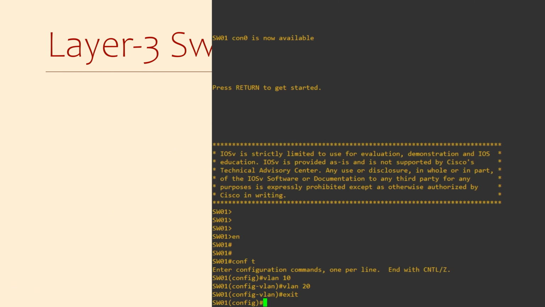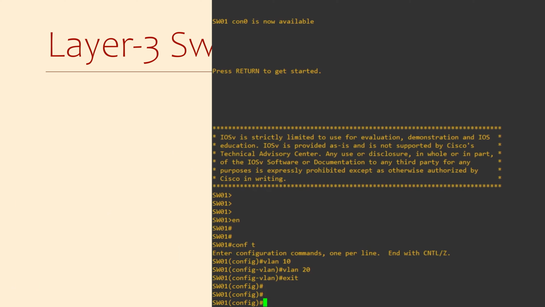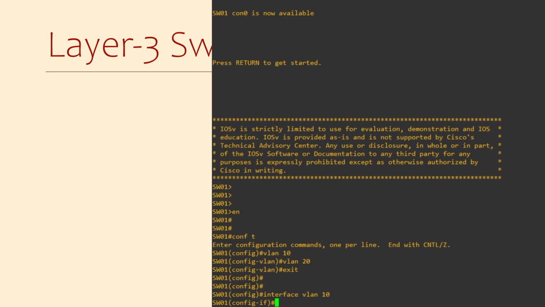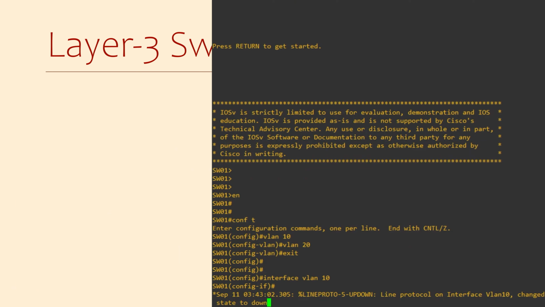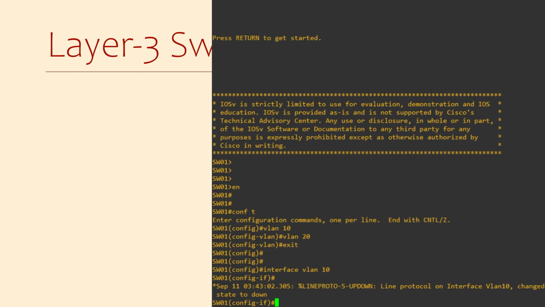Now we create the SVI. That's the virtual interface that provides the bond between VLAN and IP address. For this, we use the command interface VLAN and then the VLAN number. This creates a new interface which is shut down by default. That's why we get this message.